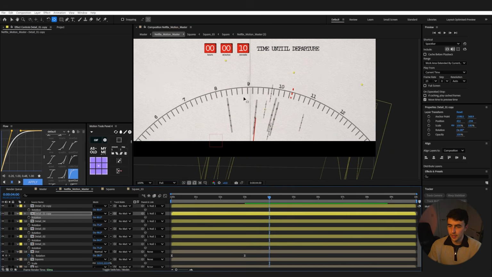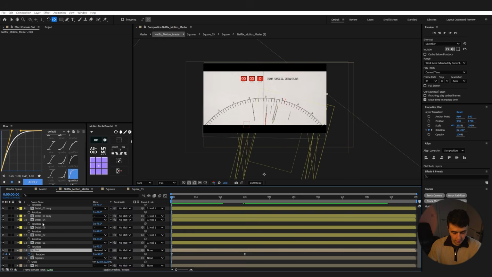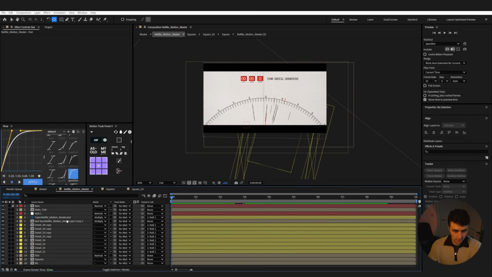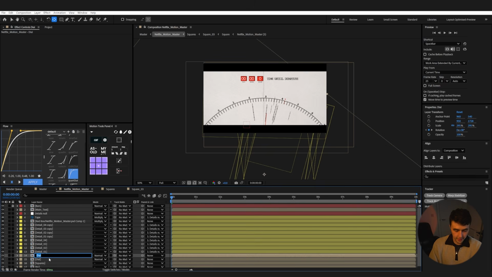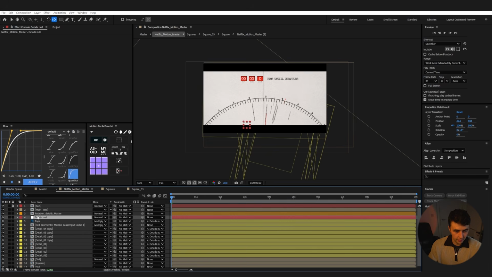I'm happy with how that is looking. Obviously, you can adjust the composition if you had a bit more time on it. But what we're going to do now is I'll Control A, press U, and then on our dial here, we're just going to duplicate this, and let's just call this Rotation Details Master. Bring that up to the top here, and let's just give that a different color.